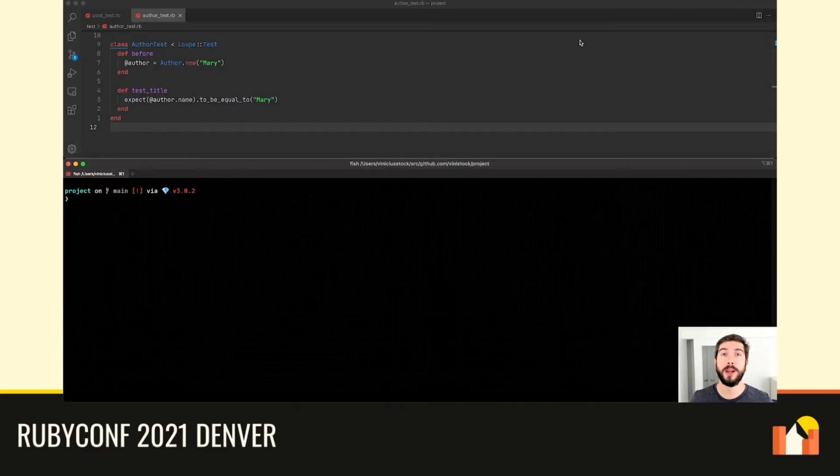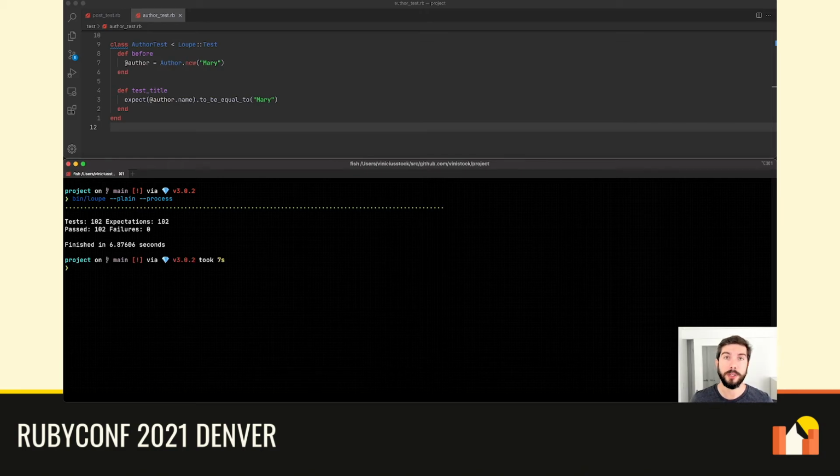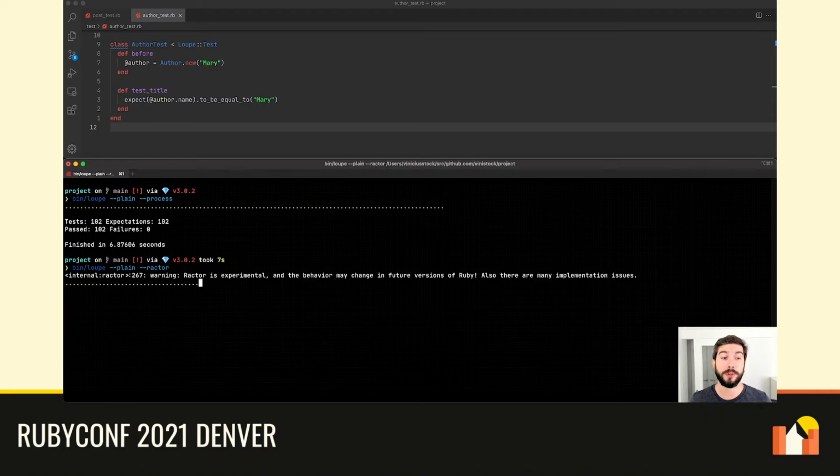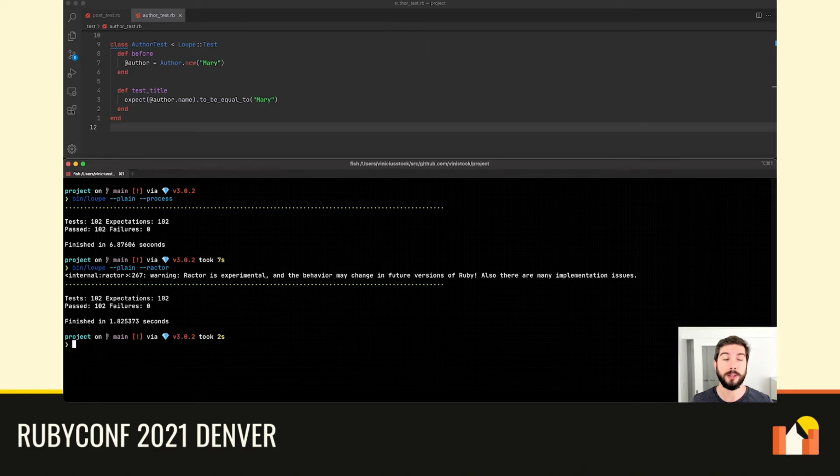Loop has both process and Ractor mode for parallelizing the execution of our tests out of the box. I have a test suite ready here, and I just want to display the differences between the two. We'll begin by using process mode first, and notice how it takes a little bit until we start getting output on the screen. The reason for that is because it takes a little bit of time to fork all of the different Ruby processes and finally start running our tests. We don't pay the same price when we use Ractors, and so we'll see that we begin outputting to the screen much faster than in process mode. So for this very short test suite, it is actually faster to use Ractor mode.